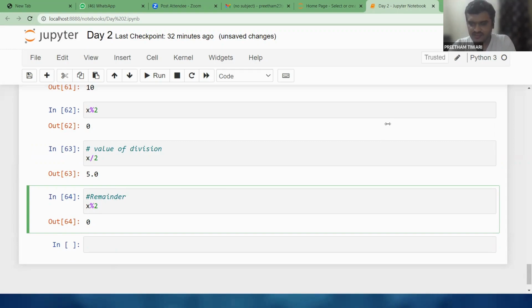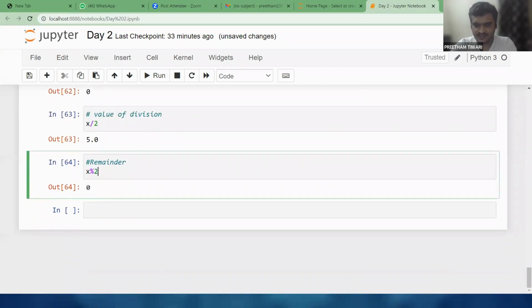I got this error. I'm not sure why, Shrima. You're not supposed to get this. I think your x value, you just need to run the cells again, as I did. Perhaps your x value has something else in it. Try to store 10 in x again and try it. You'll get this remainder as 0.